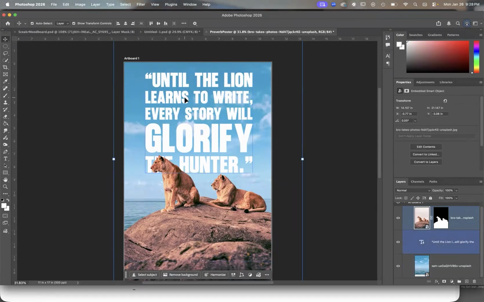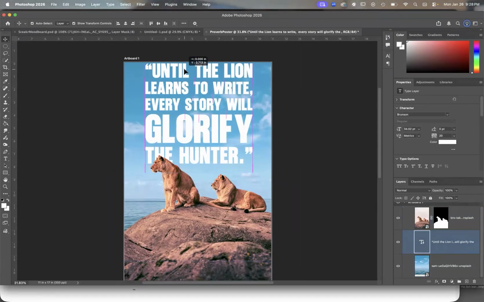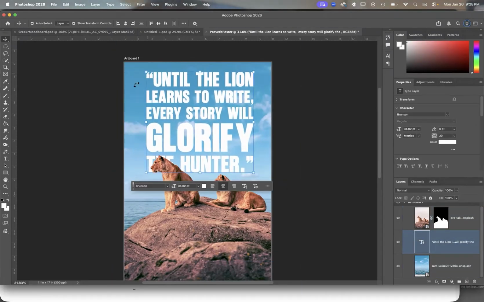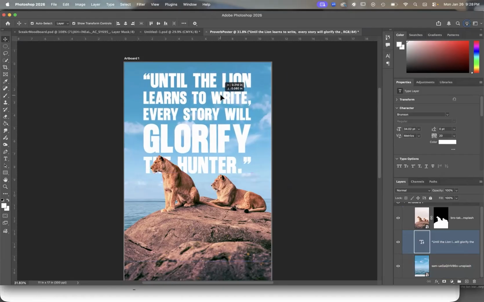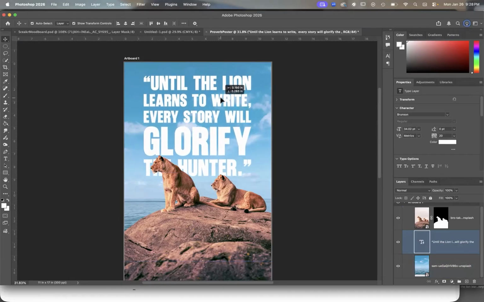And again, I'm paying attention to, I do not want my words to be touching the top. And however much space is on the left, that's how much space should be on the right. So I'm going to make sure this is even because otherwise it's going to look like you made a mistake.